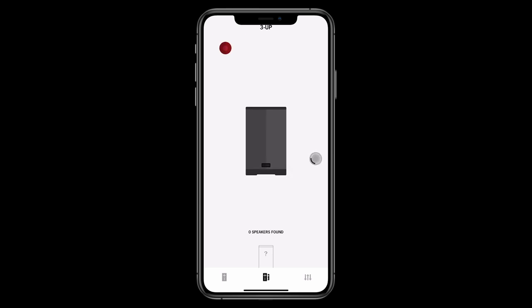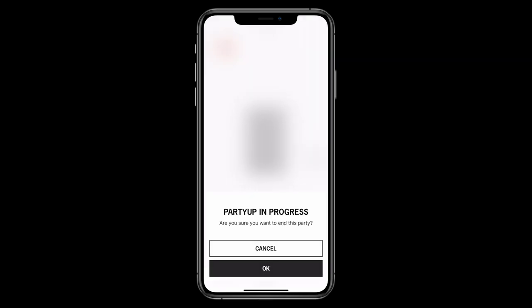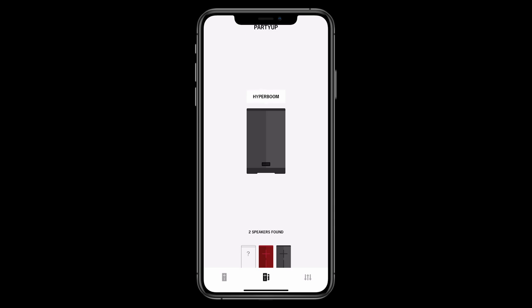If you don't want to pair any more speakers together and you want to cancel everything, you can drag the main speaker to the bottom and it'll cancel out the party and stop the pairing mode, which is really cool. So if you have a bunch of speakers, you're not just dragging every single individual speaker down to the bottom. You can just grab the main speaker and pull it down.